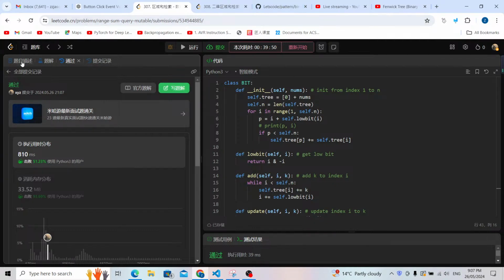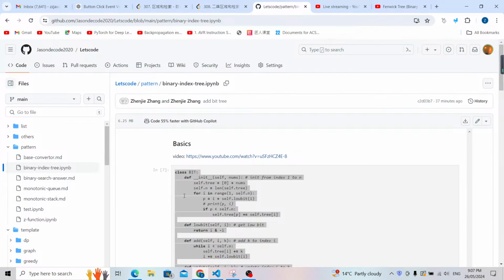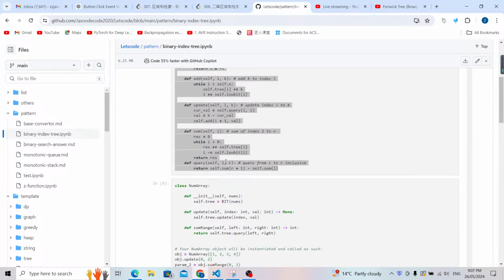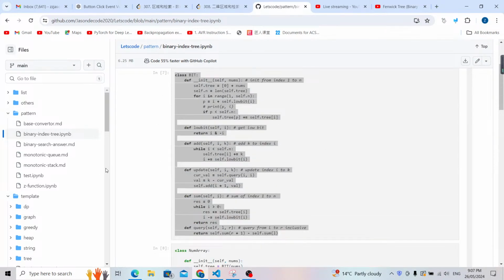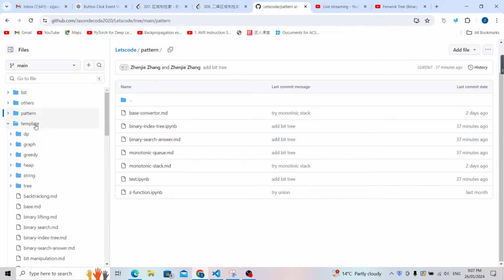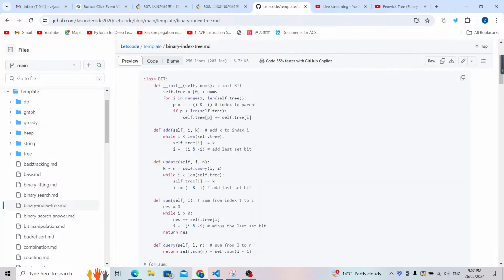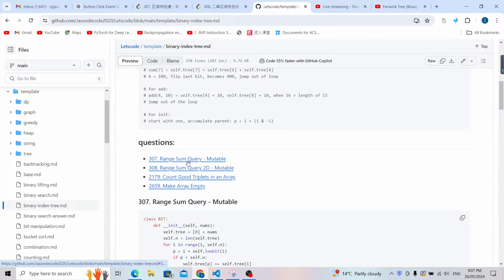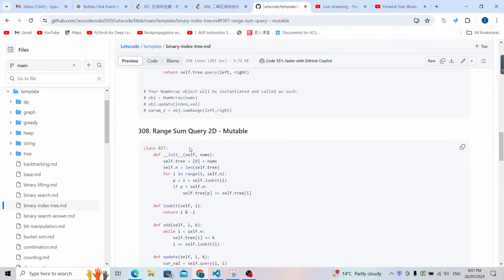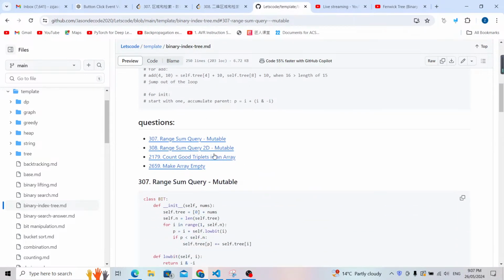And basically for this question, you can check the template from my GitHub. To check the patterns, inside the patterns there's a binary index tree. You can try to copy the code and try to understand the template. Or you can just check it from the template folder, where I think there is also binary index tree. I prepared the template for questions. You can check it one by one and get familiar with what a binary index tree is and why you can use it to solve a lot of problems like updating a value and the summaries of a value.